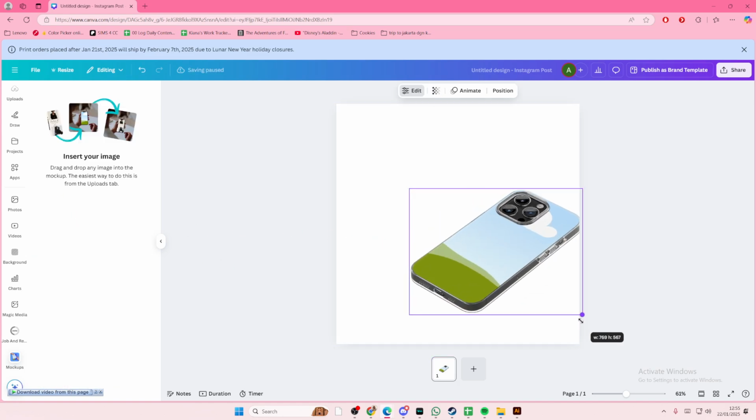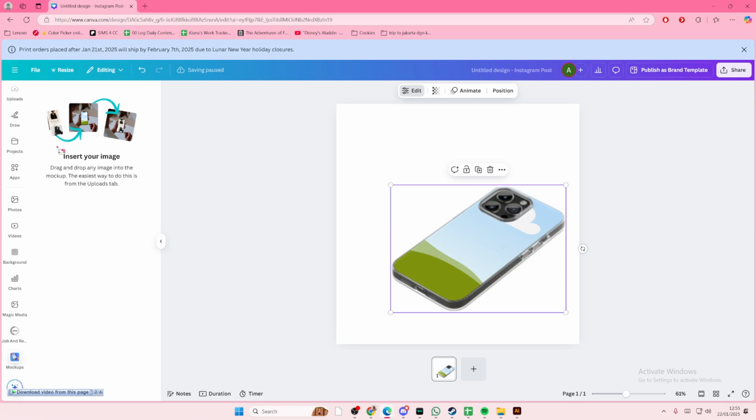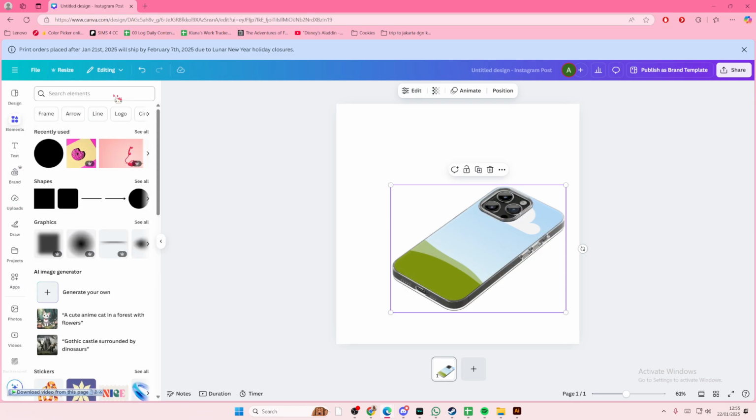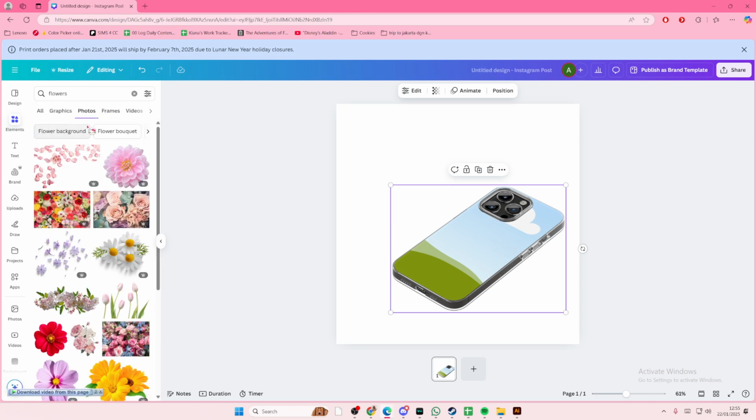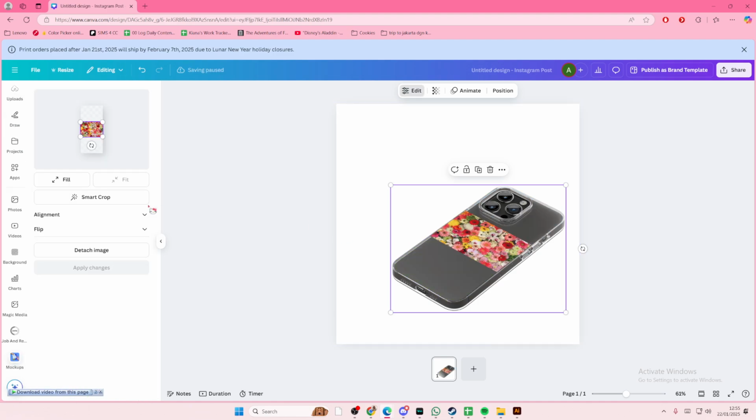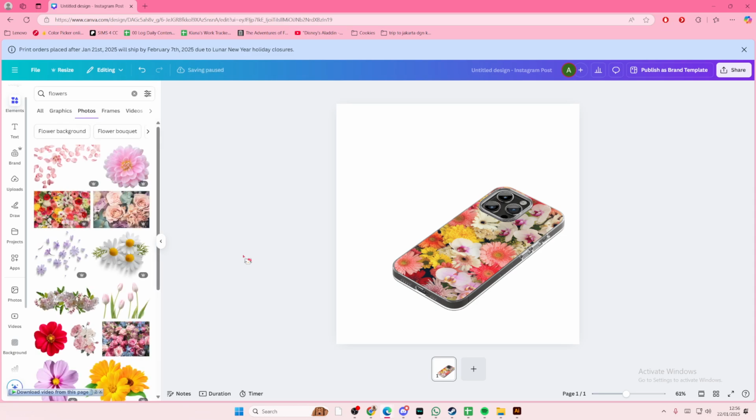Okay, then you are going to insert your image. You can drag and drop it. So I'm just going to go back to elements, and I'm going to search up flowers. Go to photos and then select it and just drop the image into the mockup and just wait for it to load. Here you can kind of adjust it. I'm just going to select fill and then select apply changes. And that is it. Super simple.